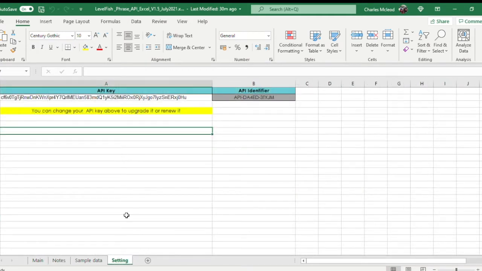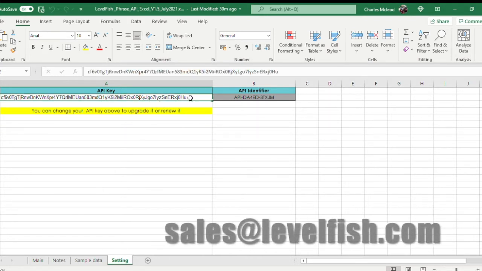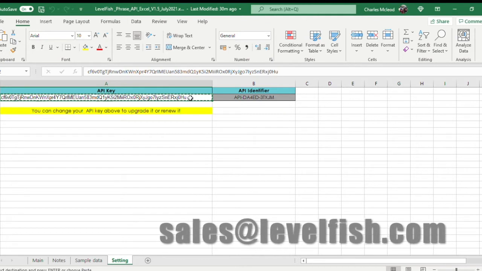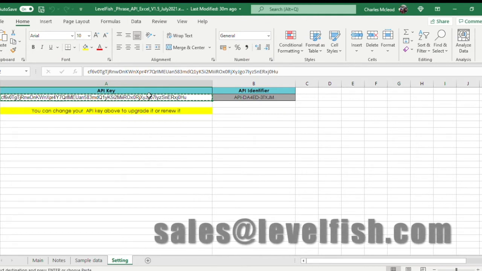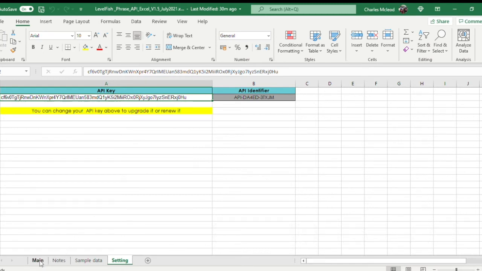Your spreadsheet should come with a demonstration API key, which gives you a limitation of up to 12 paraphrases. But to get your extended capabilities, contact sales@levelfish.com. When you receive your new API key, simply insert it into the settings page.